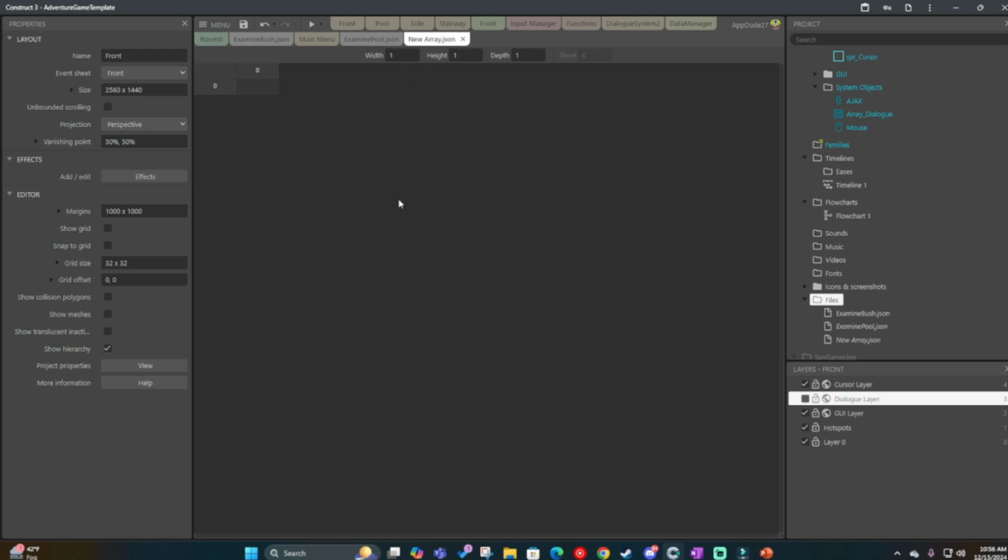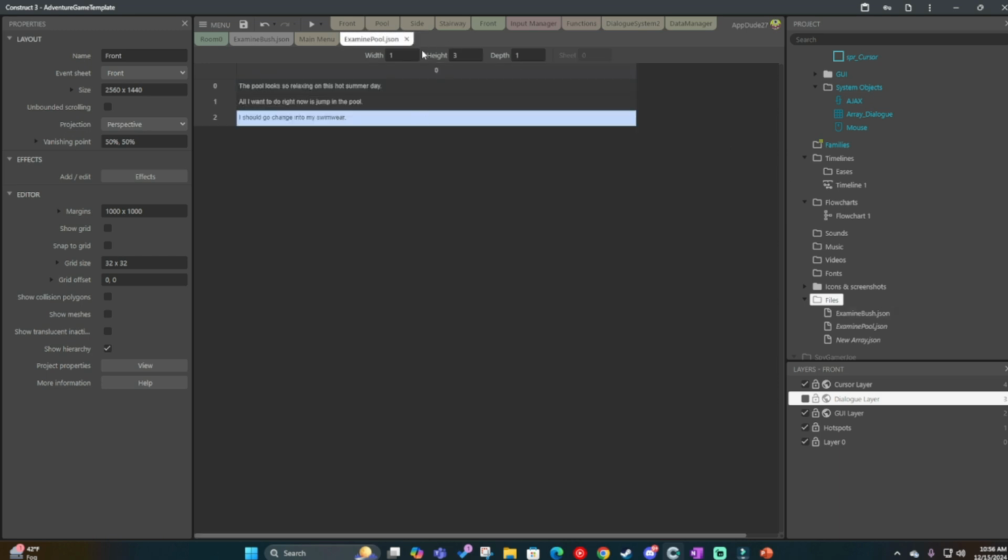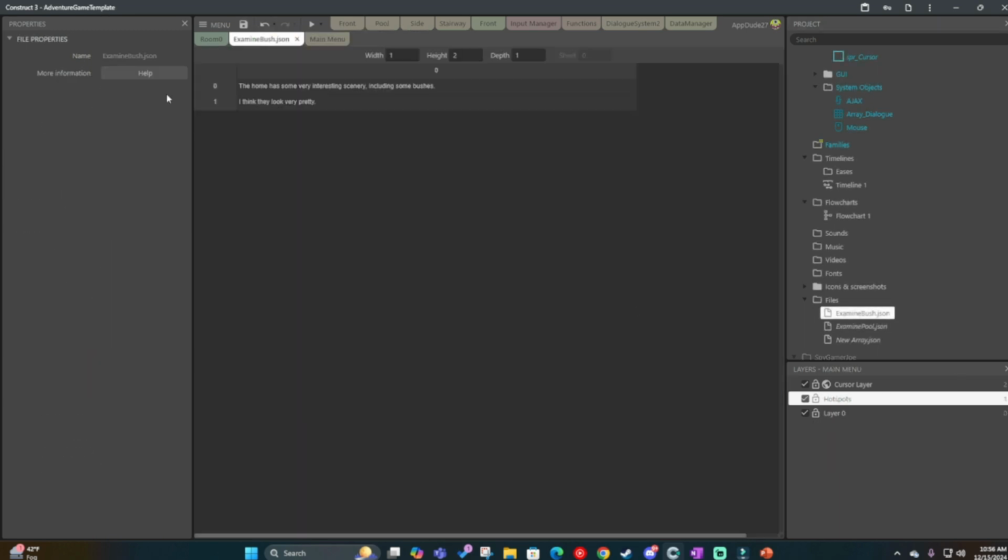So if we're going to be creating some dialogue for the player to say, what we should start with doing is writing that down. So we're going to go to my examine bush array, and as you can see here, I have 2 lines of dialogue. I have the first one here, and I just accidentally made my width. Okay, we have the first one here, and then we have the second one here. So I encourage you to do the same. Write some dialogue for that bush. You can copy and paste mine if you want, or you can type mine.